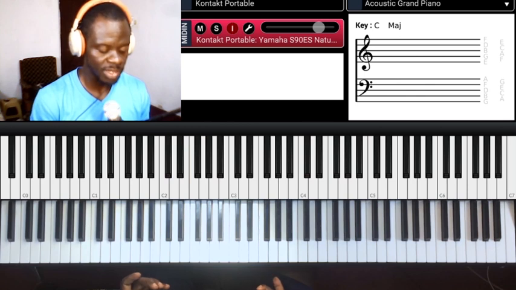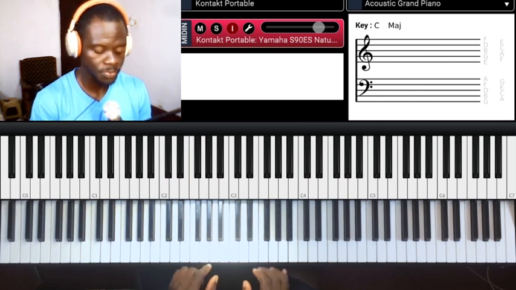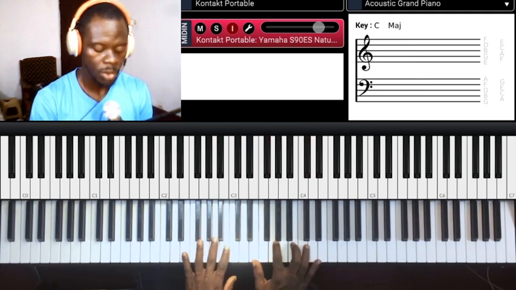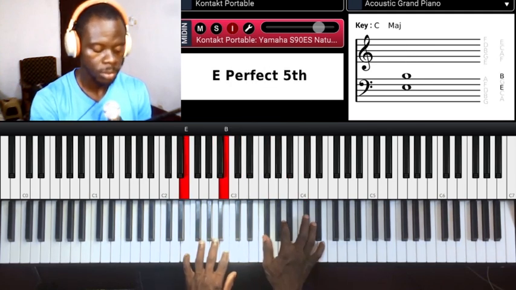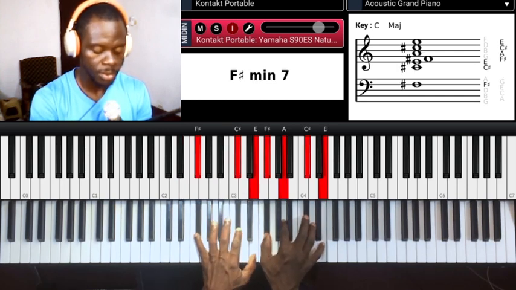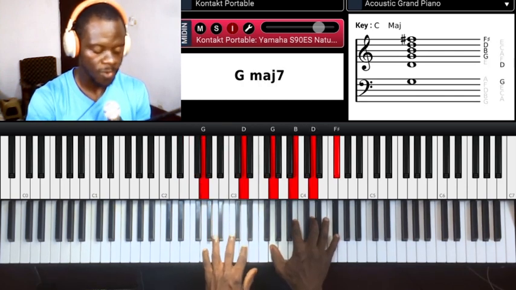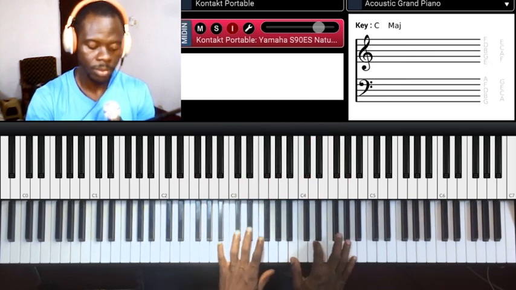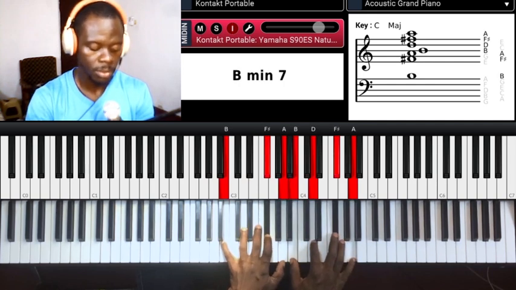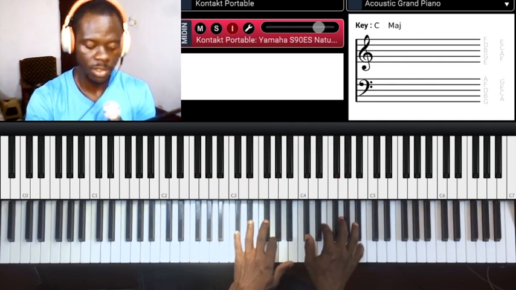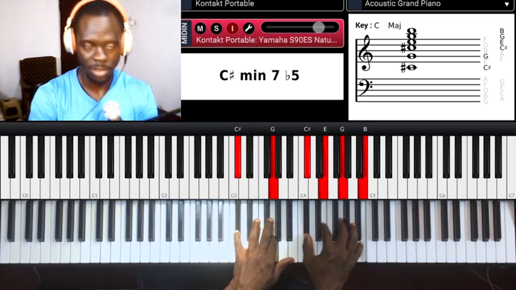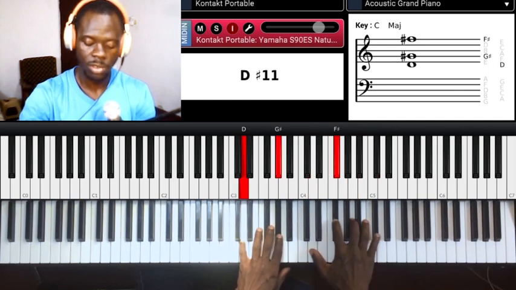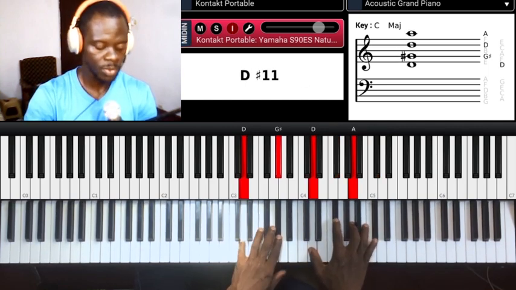Alright, so let's play everything in context in the root position. So you have a chord 1, a chord 2, 3, 4, 5, 6, then 7. Yeah, then back to the 1.